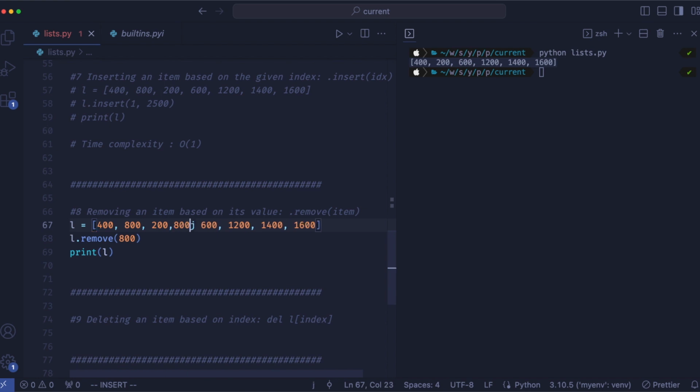Another thing that I want to tell you is, let's say that I have multiple occurrences of 800. So I have 800 here as well. In that case, remove is going to remove the first occurrence of 800. So you should see the 800 that appears after 200 or before 600 still present after this remove is executed. So let me run again.